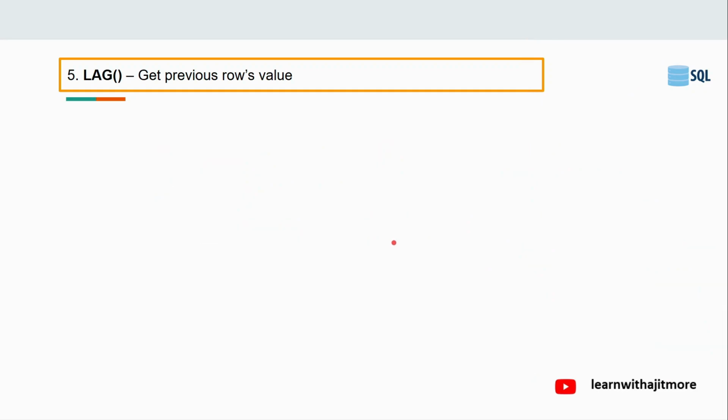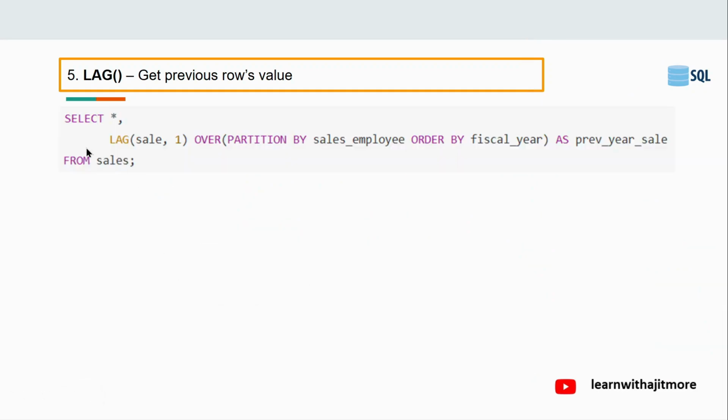So how to give this lag, you can see. Select star means all the existing columns. This is the fourth column which is going to show you the previous value. But which previous value do you want? I want the previous sale value. Therefore, I'm writing lag sale. And how much previous? 1. If I write 2, it gives the 2 previous. Then I'm doing partition on the name basis and ordering on the year basis.